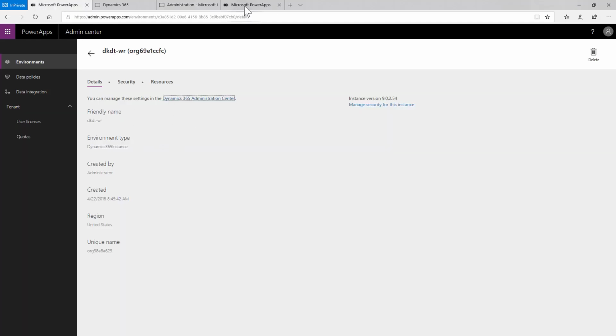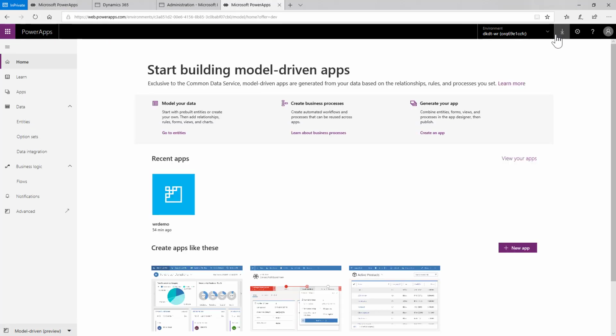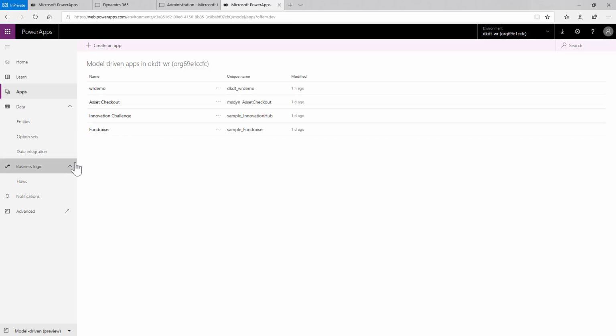So if I take this environment and I look at it in web.powerapps.com, you'll see here's the same environment, dkdt-wr. You can see that I have a number of apps installed into this environment. Again, the term environment is relatively synonymous with Dynamics 365 instance. And again, since Power Apps is now the platform that Dynamics 365 is built on top of, it's also the platform that Dynamics 365 is extended through. Therefore, everything I'm showing you works not only for model-driven Power Apps, which use the Common Data Service, it also works for extending Dynamics 365 applications because they are model-driven Power Apps built on top of the Common Data Service.